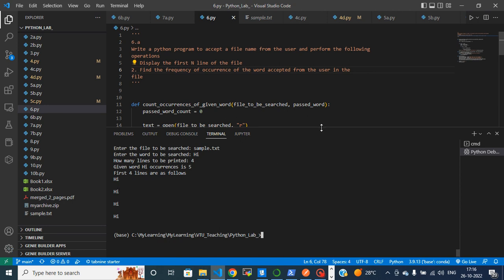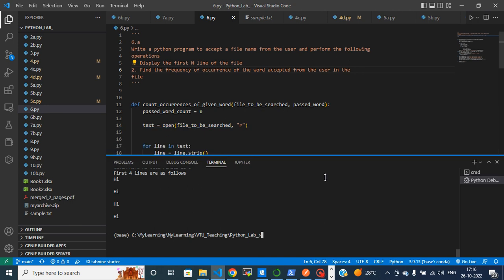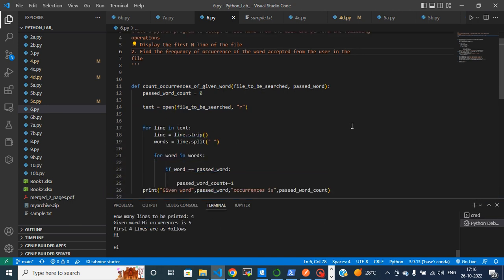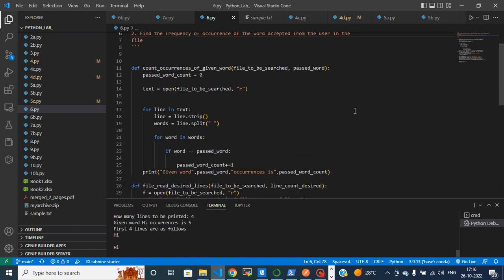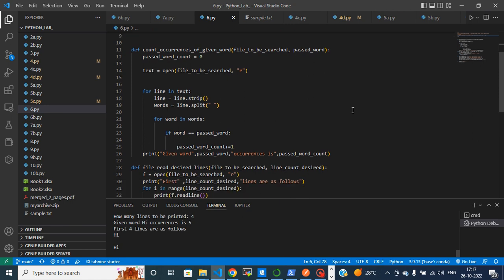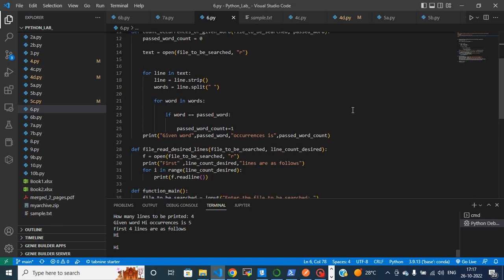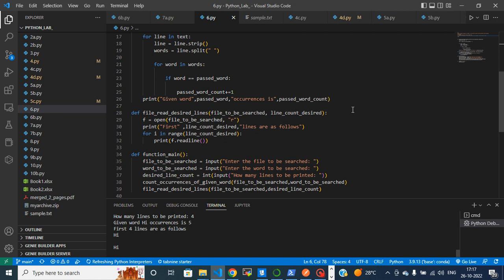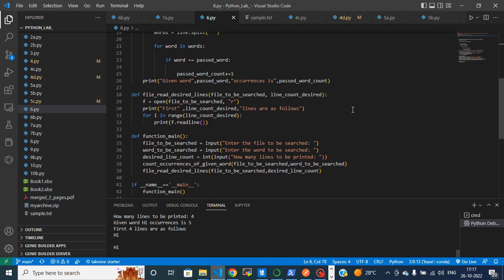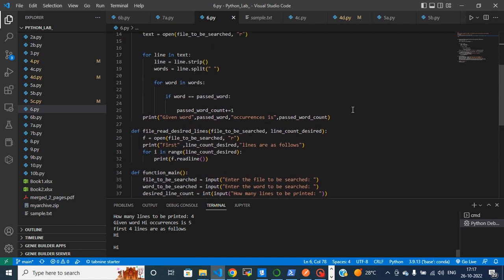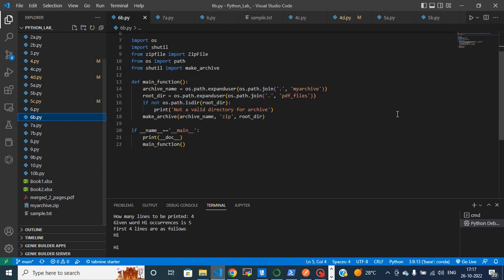So what have we learned in this program? The objective of this program is to study file operations and counting words. You also learned string operations in this program. Now let's go to 6b.